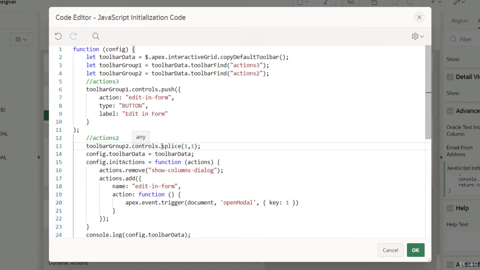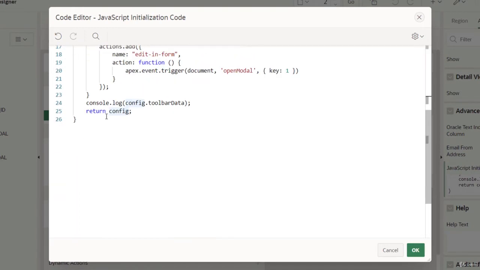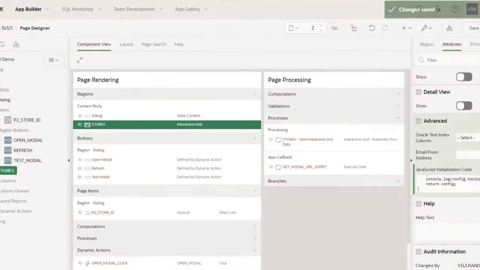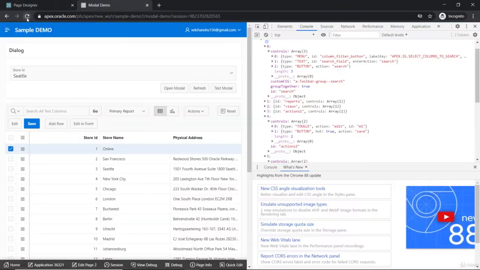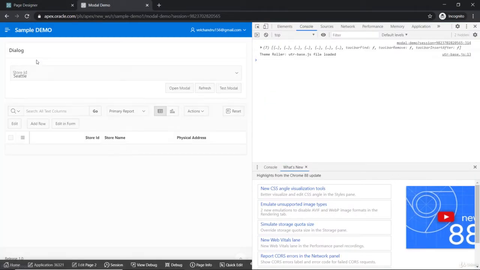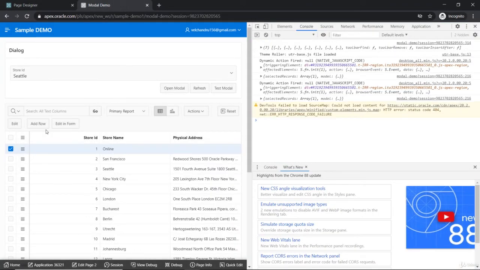So now this will be spliced, and also this will be spliced, right? And we are reassigning the toolbar data again. So now toolbar data is modified, and we are gonna reassign to this config, and finally it is returning here. So we need not do anything, so it will handle automatically, just like the push. This splicing also will be handled like that. So now you see that the save is gone.